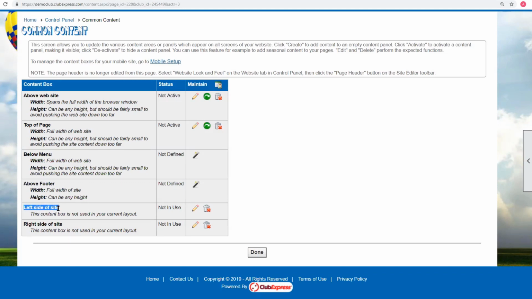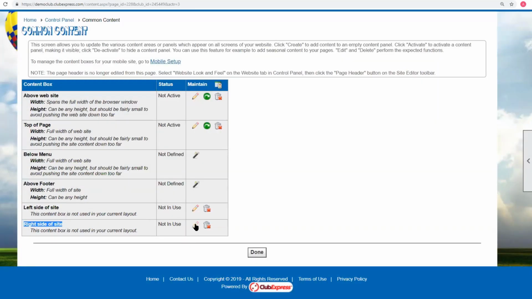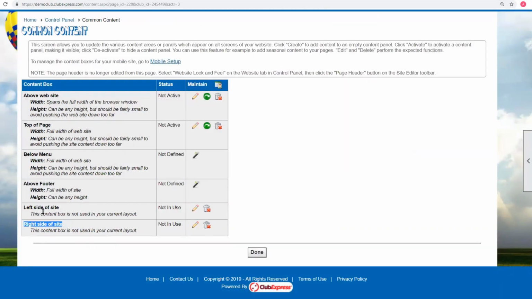Like this one down here, it says left side of site, right side of site. And it says it's not in use at the moment because the particular template that I'm using and the particular layout that I'm using does not have space reserved for this content. And if we just take a look at this content, on the left side of site, I put up something here. Oh, here's my new font, heading 1, that says we need volunteers. And I did this one in a gray background. And the right-hand side has a wheat color background. So we're not using those at the moment.